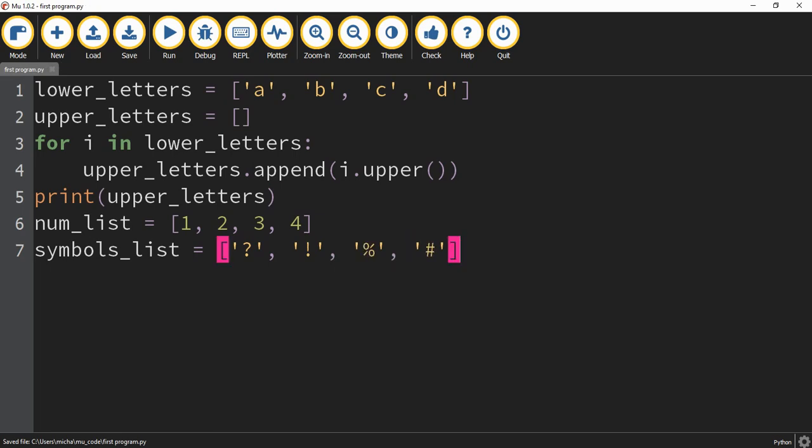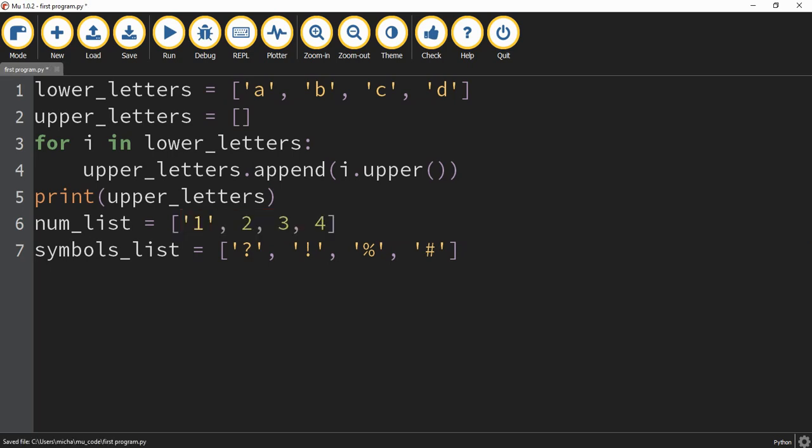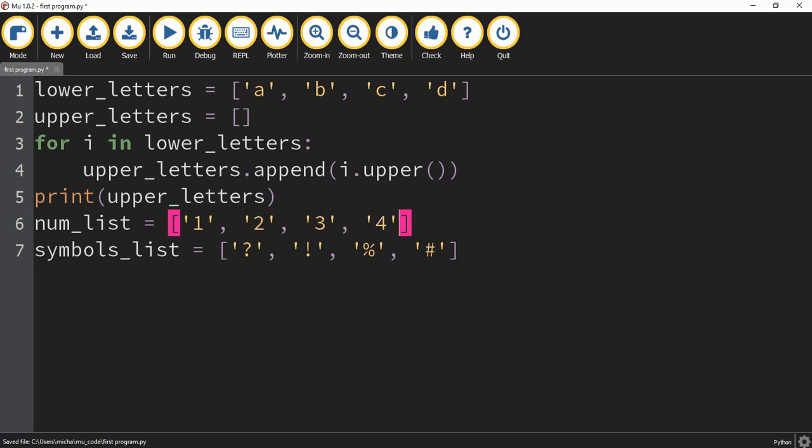And just to make our lives a little bit easier later on, instead of having these as integers, let's just go and convert them to strings. Otherwise, when we're combining strings with these numbers, we'll have to convert them to strings anyway. So while we're at it, we'll just convert them to strings now. Okay, there we go.